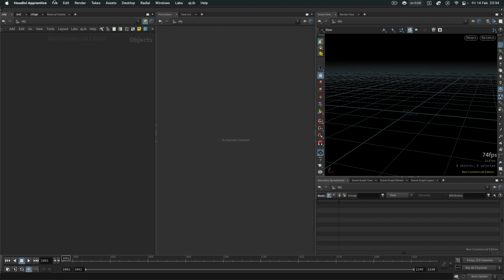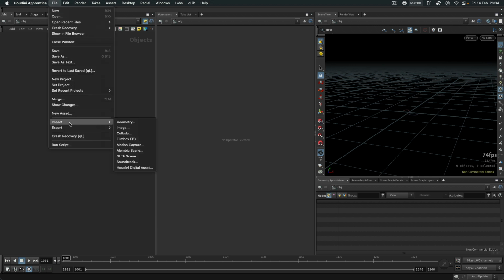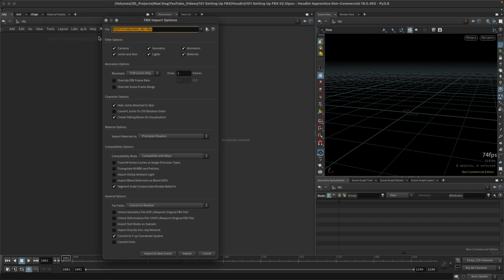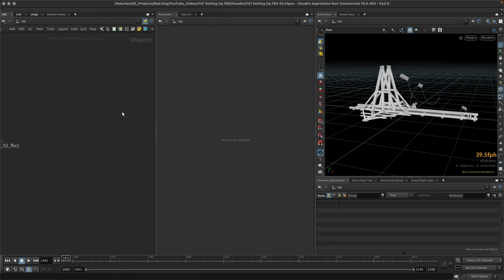So I want to first of all go into my file. And let's go down to import Filmbox FBX. Here I'm going to put my FBX in. It's already selected here because I did it previously, and it's this trebuchet 02 FBX file, and I'm going to leave everything here as default, and I'm just going to click import. I'll give that a second.